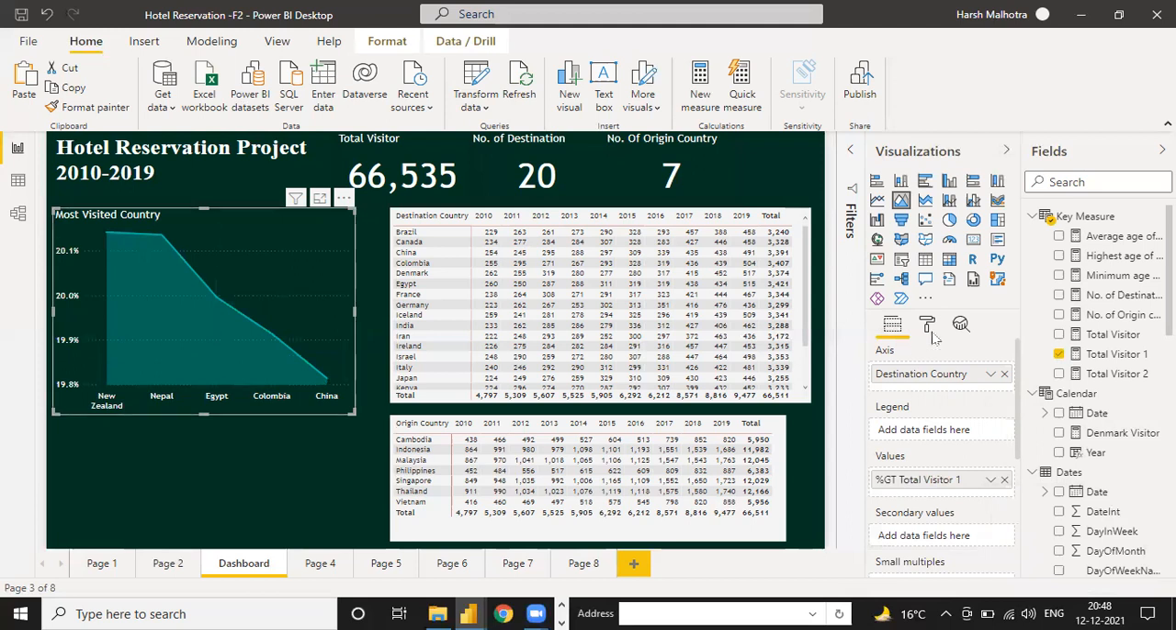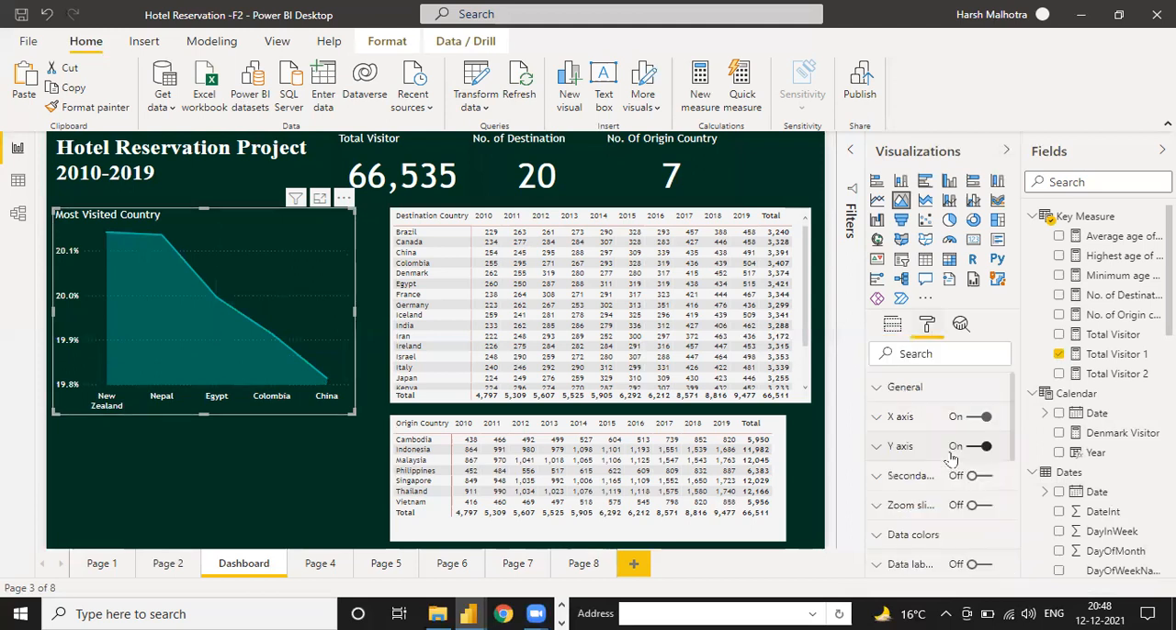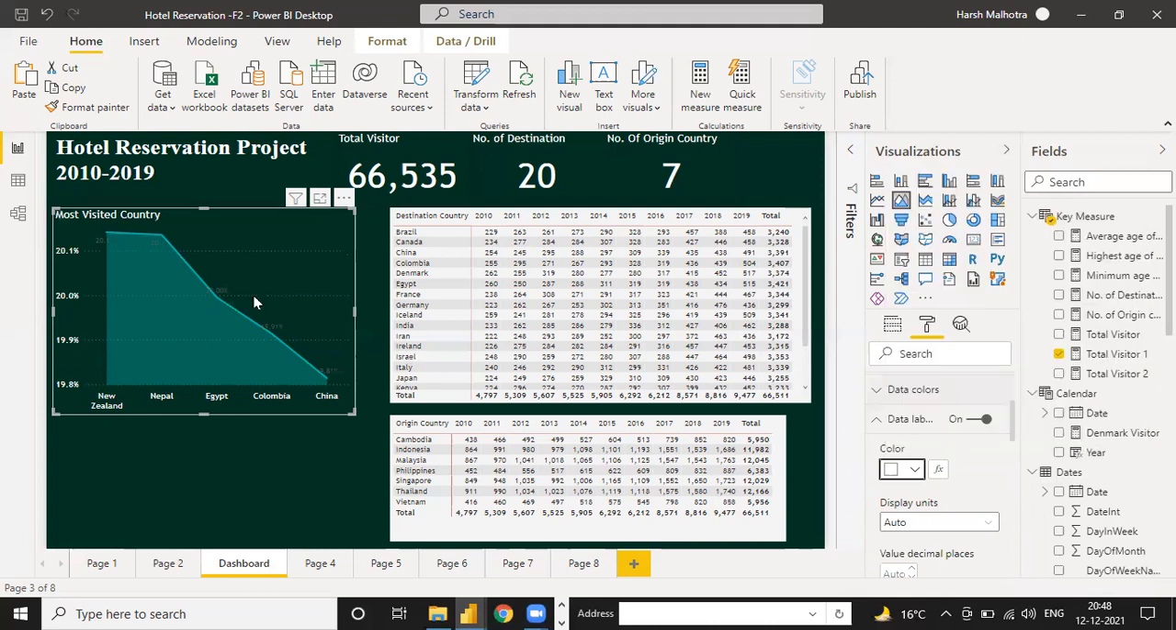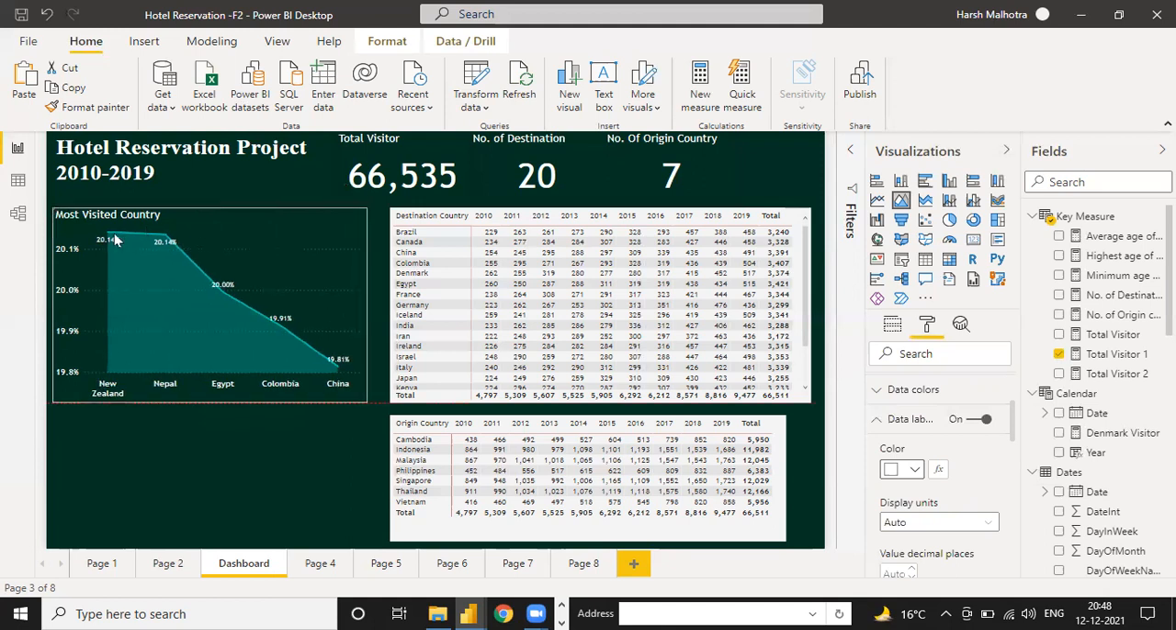And also go to this formatting. Here you can switch the data label on. When you switch the data label on, click this again, go to this data color, select white, and now see the values: 20.14, 20.14, 20%, 19, and 19.18%. And you have to see here that Nepal and New Zealand have the same percentage, but the graph is a little down.